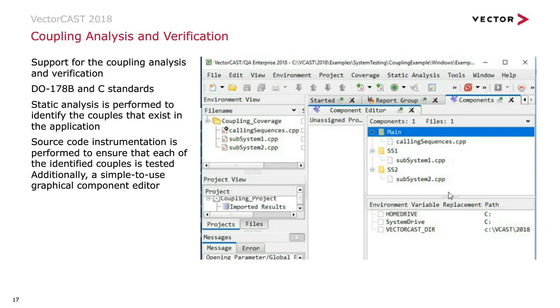We have a static analysis part that identifies what the couples are in an application. By a couple, we mean an interaction that's happening between two modules in an application. So it might be a data couple, in which case there's a global data item that's accessed between two modules in the system, or it might be a public function call that is called between components in a system. And what we do from static analysis is we just read through the code and we tell you what all of the couples are in the system.